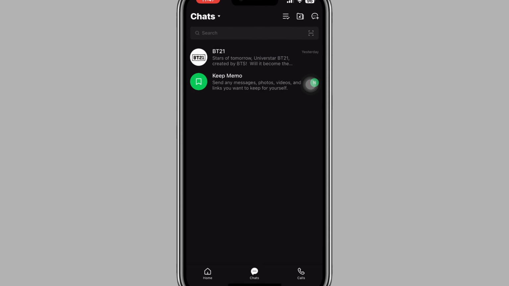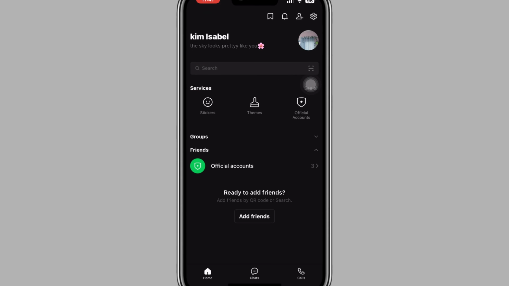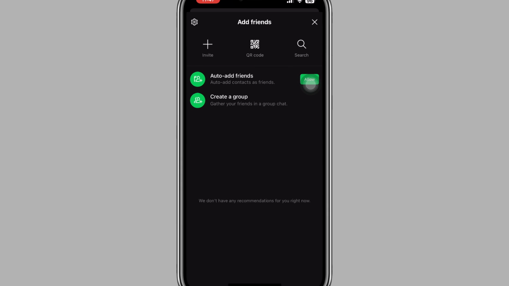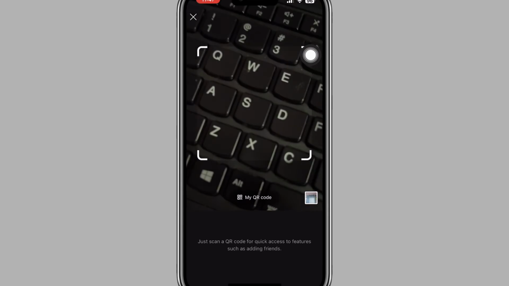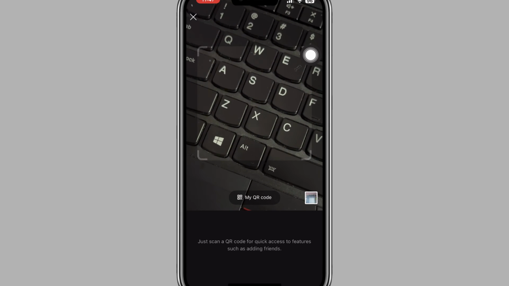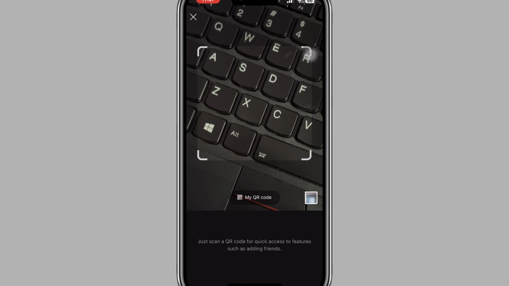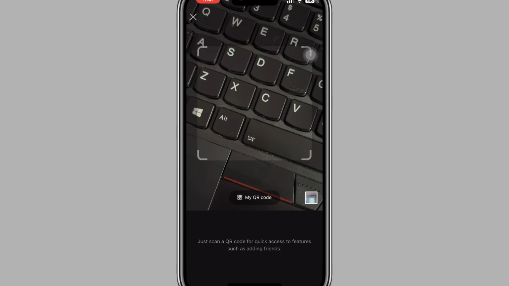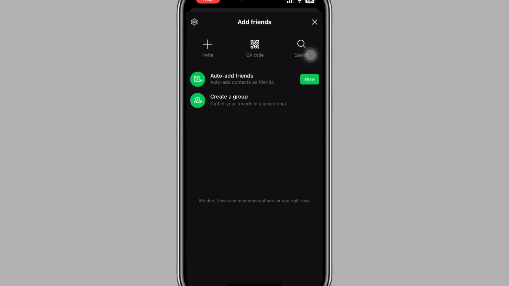The next thing is you can join with the QR code. If someone sends you a QR code, just open Line and go to the home tab, then tap on the add friends icon, and you can see QR code right here. Okay, tap on QR code and just scan the QR code from your camera, or you can just scan from photos right here. Once you scan it, the group will appear, and tap on join to enter, and that's it.